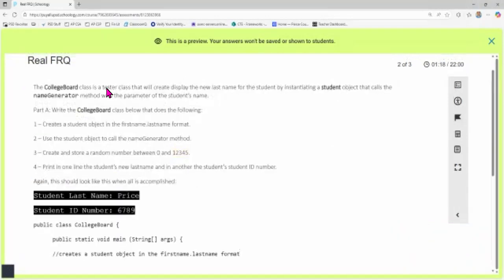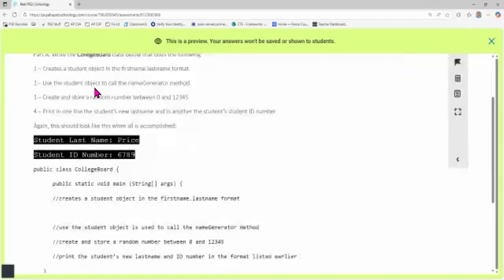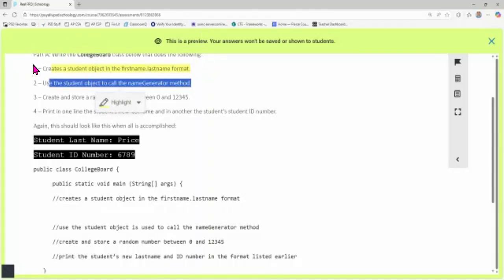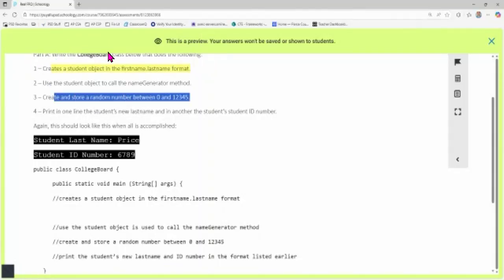Okay, so moving right along. In order to do this, I'm going to ask two things. One is, can you go ahead and write the College Board class that is the main class that I can see? Specifically, I want you to create the student object in that format, use the student object to call the generator method, store the random number, and then print everything.